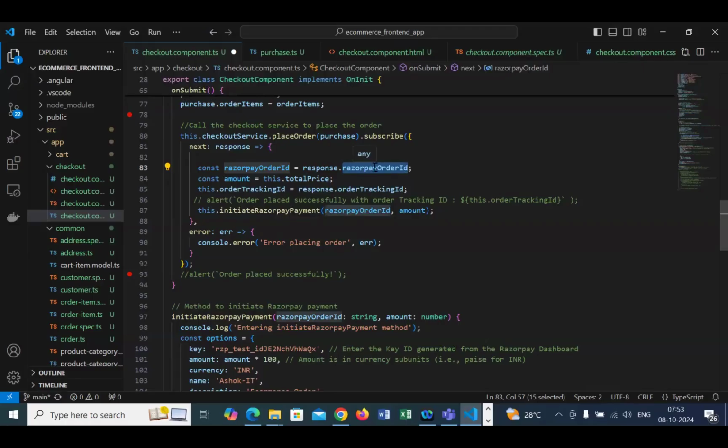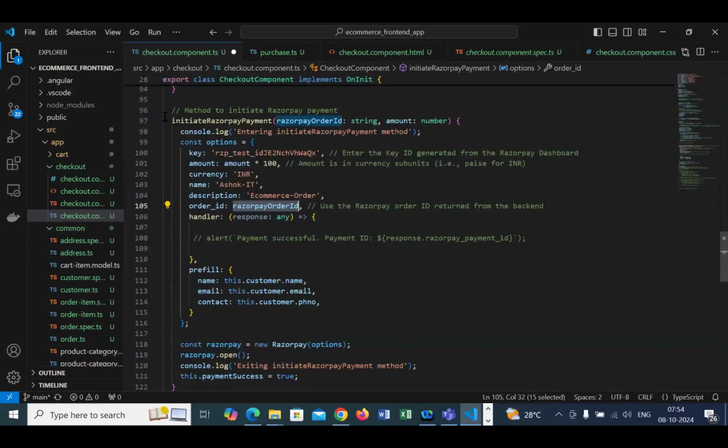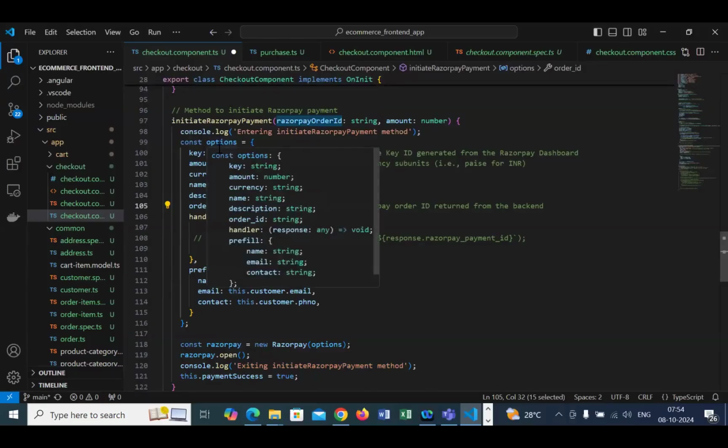Only this order ID will the Razorpay application accept to create a payment, which we pass to initiate the Razorpay payment, right? We are sending this amount, not sending that one. Here we are sending the order ID, the Razorpay order ID only. This is the common code snippet for initiating a payment with Razorpay. We can get this from ChatGPT or anything.